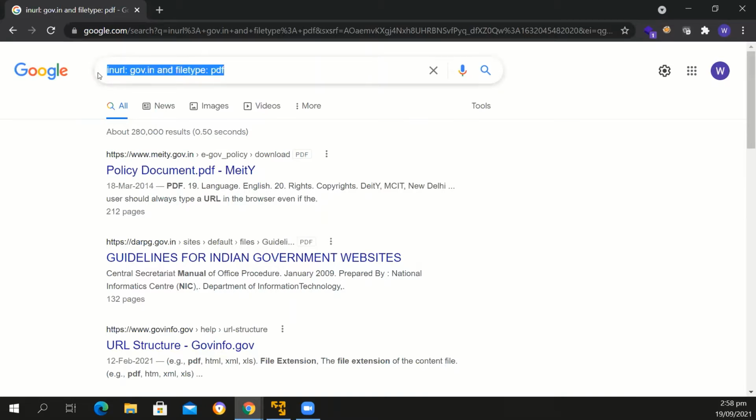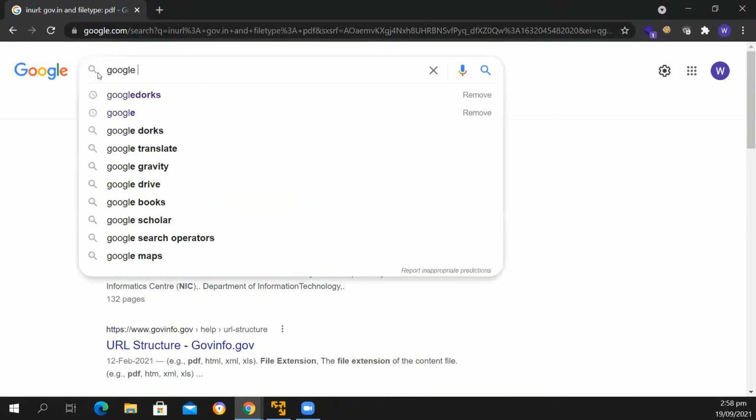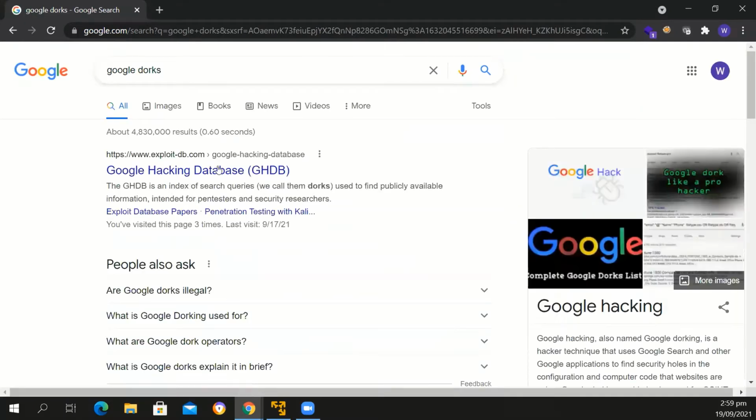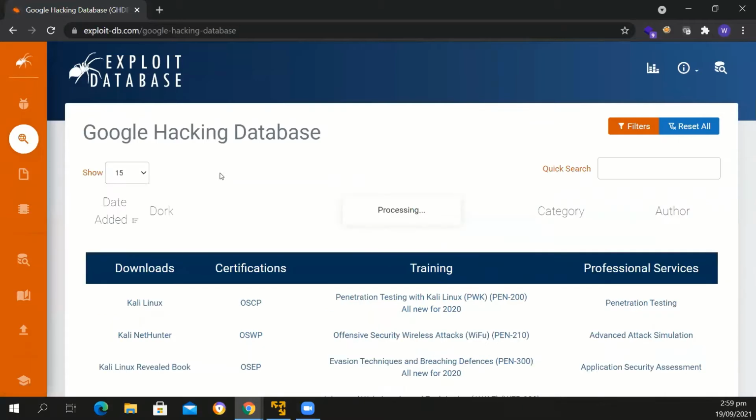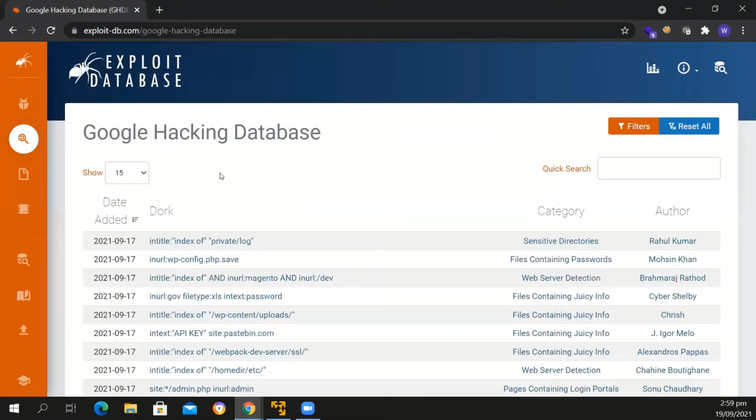You can use this to search multiple things, and what might be the query or what might be the command for those different things, you can search it in Google Hacking Database. Okay, so we discussed this yesterday, but I'm just recapping a little bit for you.